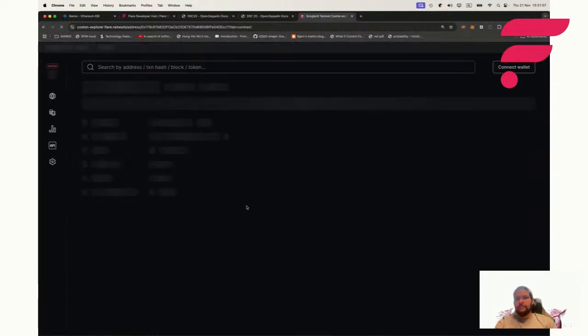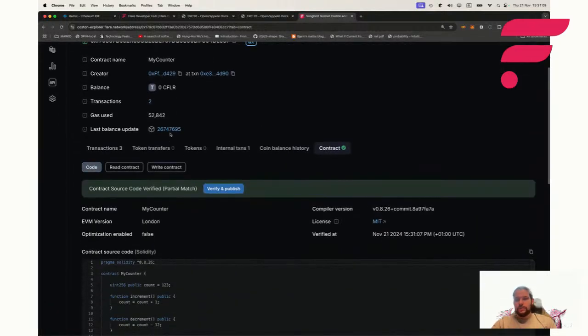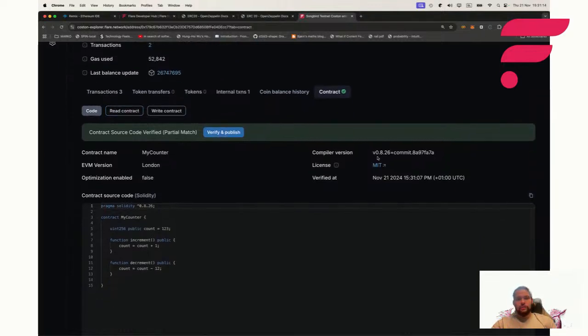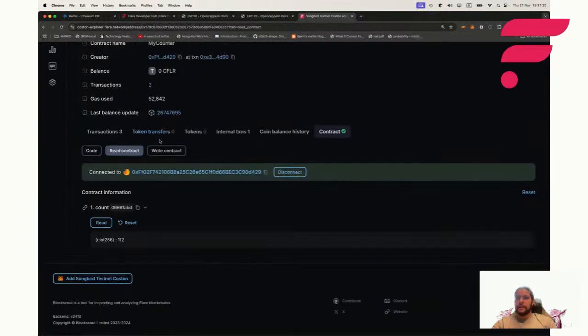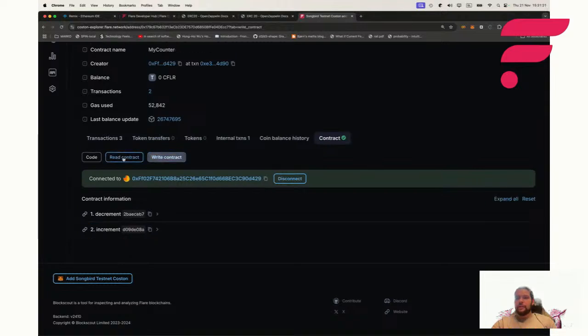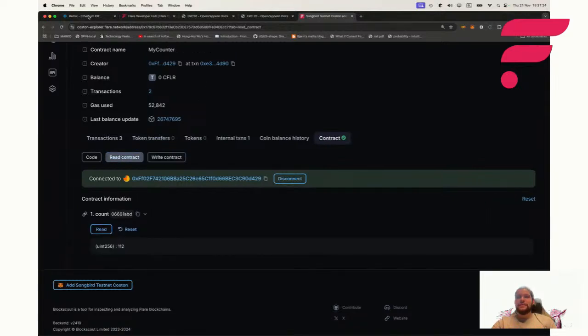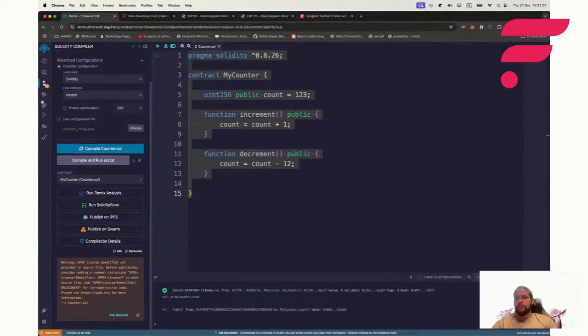I click Verify and Publish, and boom, you see, my contract here is published, all the information, and I have exactly the same contract as here. And importantly, in the Read and Write Contract tab, I can now access the same methods as within the Remix.